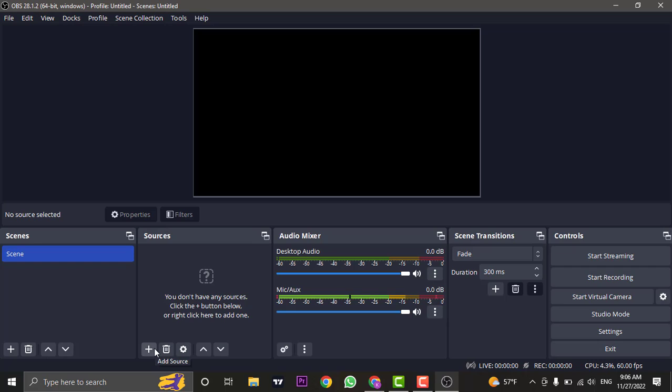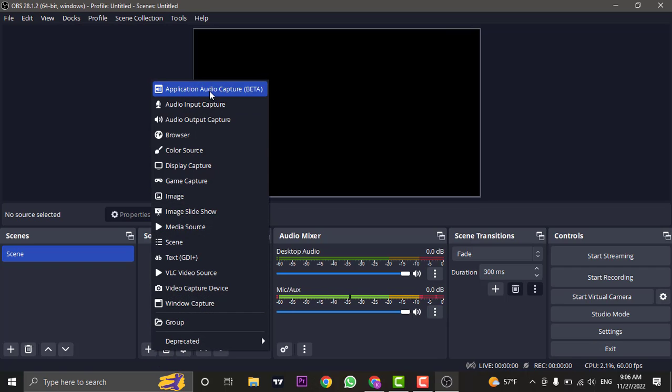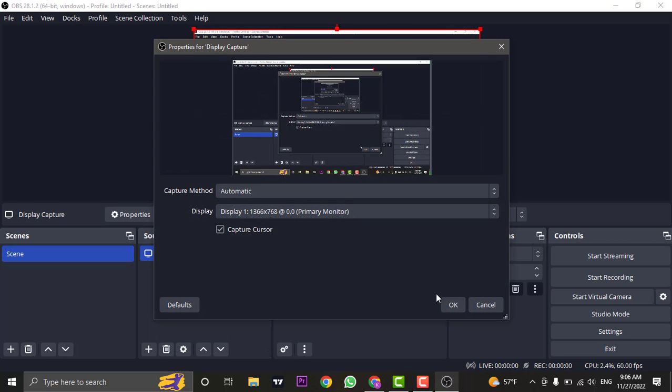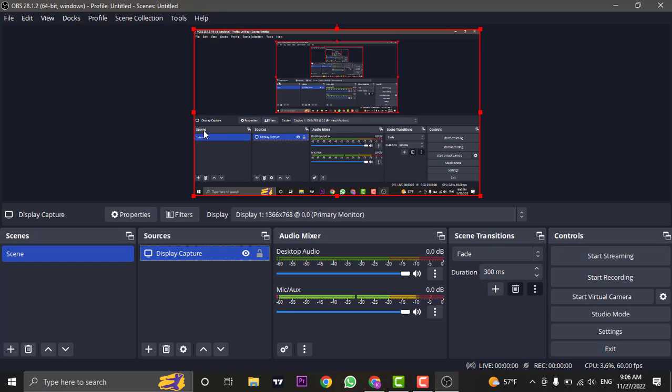Next one is the screen capture. If you click on this plus icon, you'll have the option to capture a bunch of things on your screen, or from any other device. To capture your whole screen, you can click on display capture and click on OK. This way your entire screen of your PC or laptop will be captured.